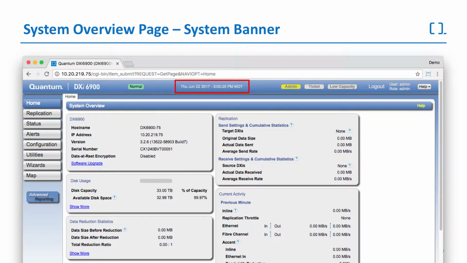Next up is the current date and time that the DXi is currently set to. Quantum recommends that you configure the DXi to use a Network Time Protocol or NTP server for the date and time setting. You can set the date and time manually, but it must be synchronized with other devices in your data center for the DXi to function properly.